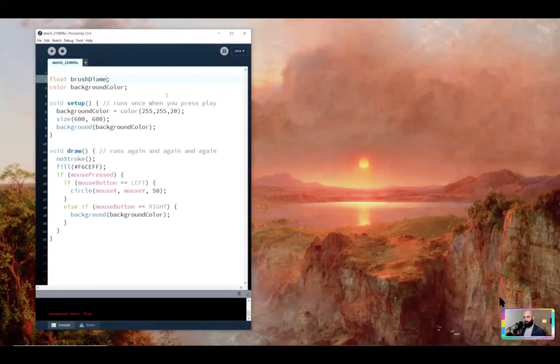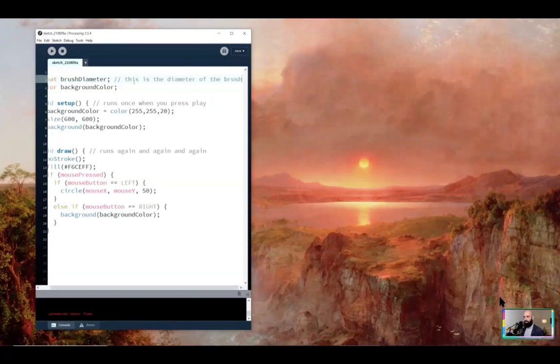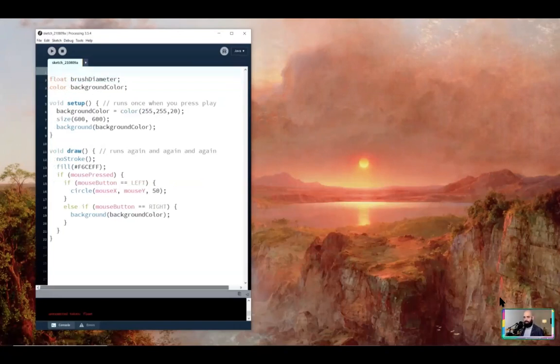But yeah, I'm gonna call it brush diameter because it's clear what it means. And if I look at my code again in 2 years or in 10 years, I will still be able to understand what it means without adding a comment that says this is the diameter of the brush. You can do that, but this is a lot more work, and it's just as simple to call it brush diameter and be done with it.